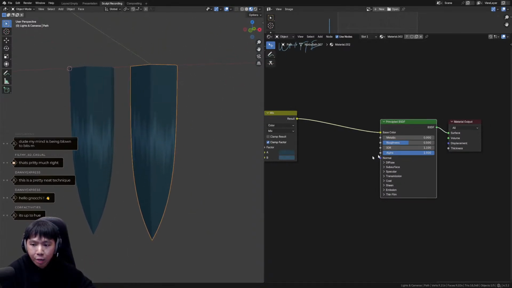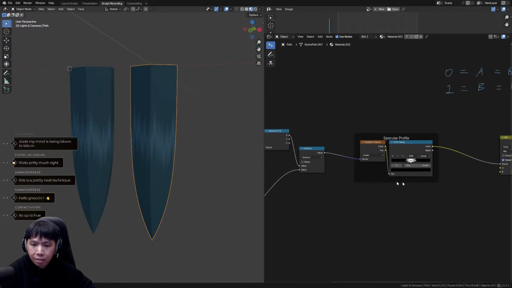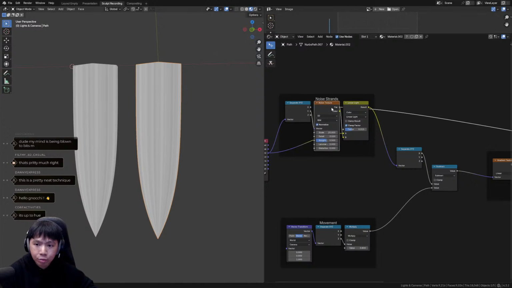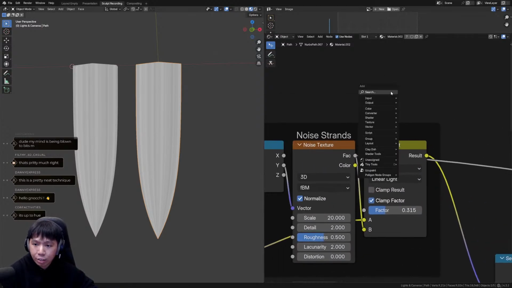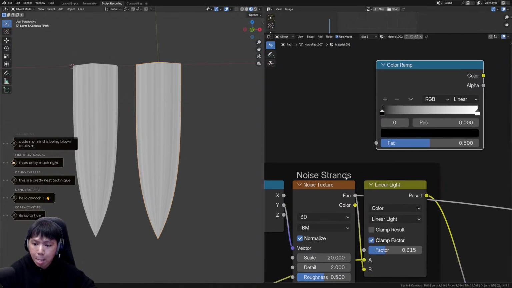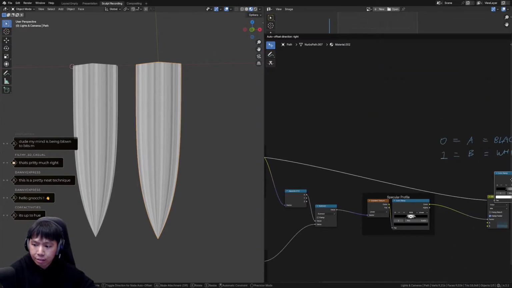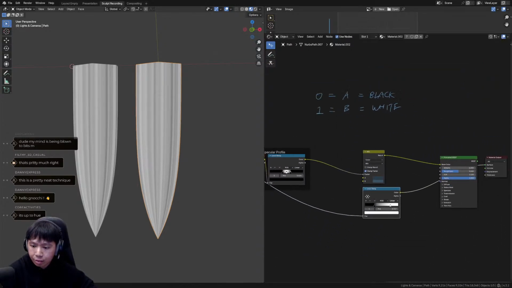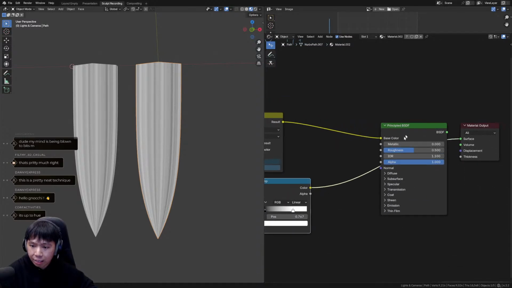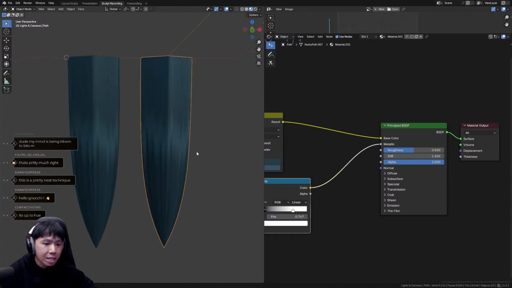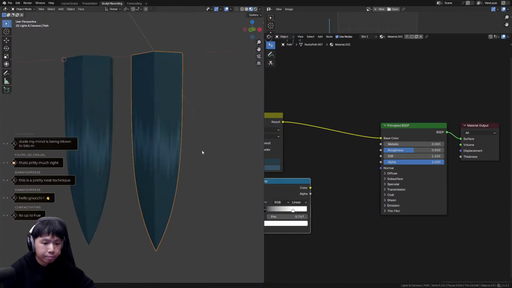Another way you can improve this look development is, again, to borrow this noise strands. Okay, just the noise texture will do. And then I'm gonna create a ramp. Okay, throw that in there. There you go. Right, and then I'm gonna throw this ramp into metallic. See the difference? Immediately, it looks so much better.